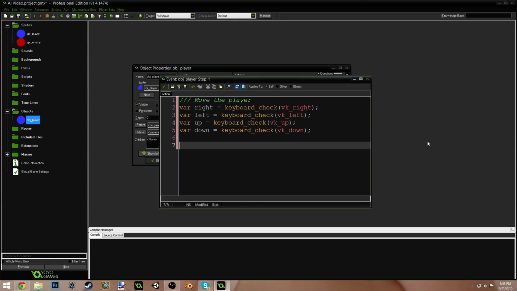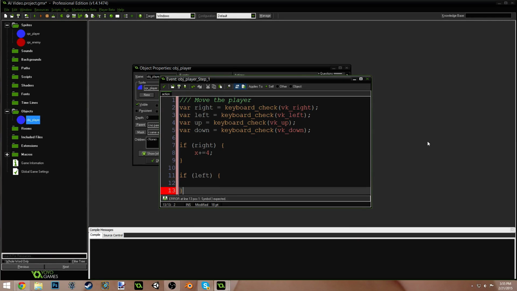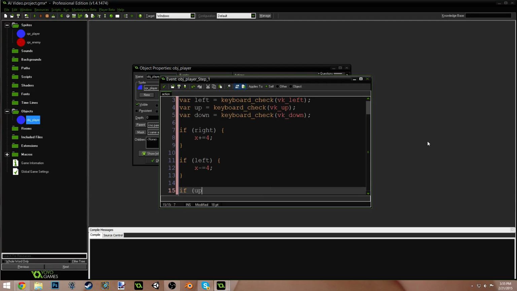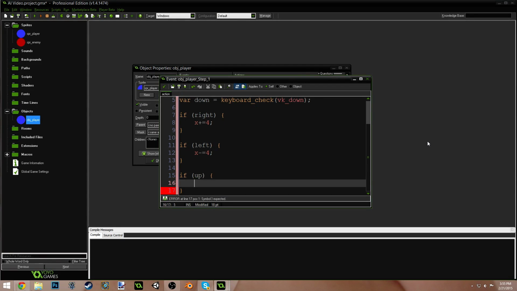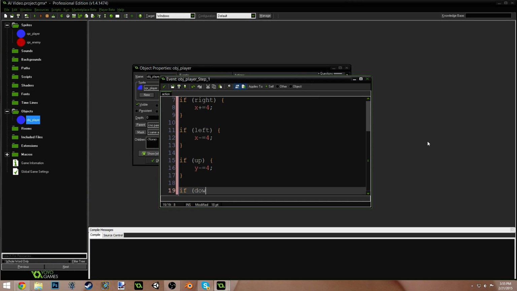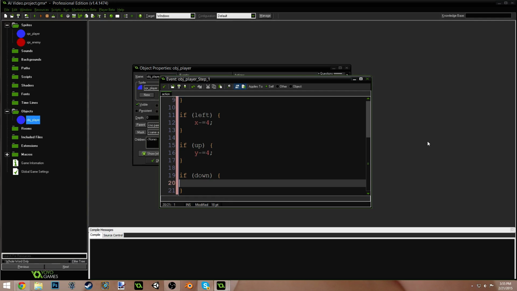Now we're going to do a basic movement system. If right, x plus equals 4, if left, x minus equals 4, if up, y minus equals 4, if down, y plus equals 4. That's not really the important part of the game.